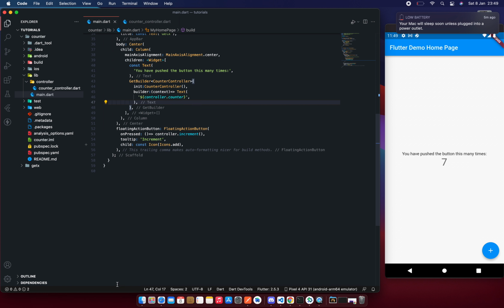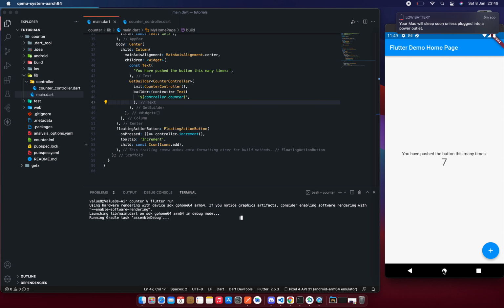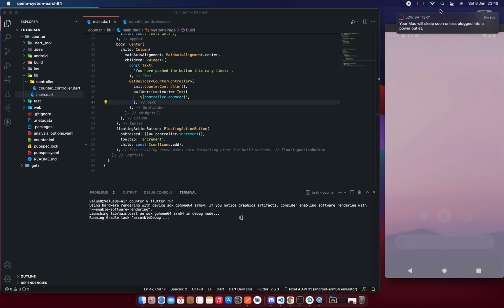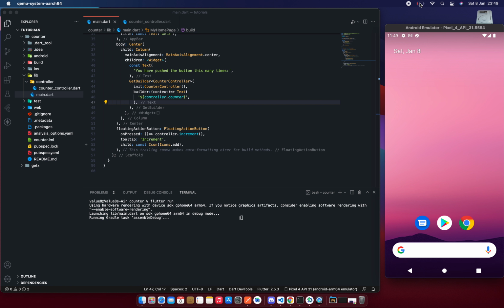So that one should be it. That is how we implement GetBuilder. So let us run this app, flutter run, so that you can have a look. Let me clear that. Oops.